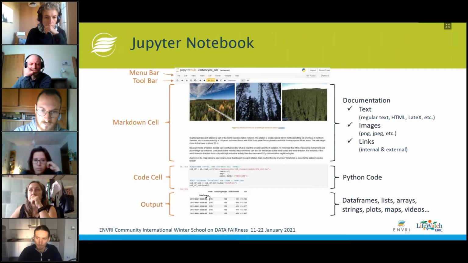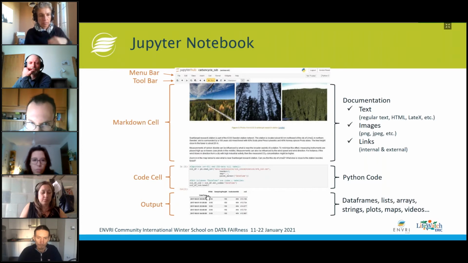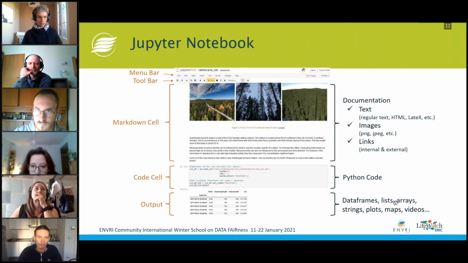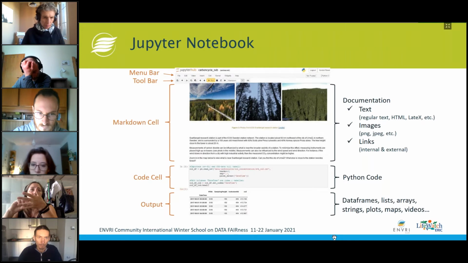As the slide shows, this is an example of how a notebook looks like in real life. As you can see, it consists of markdown cells in which you can add text, images, and links for documenting the code and the methods that you apply in the code. A notebook also includes code cells, where you can write your code.